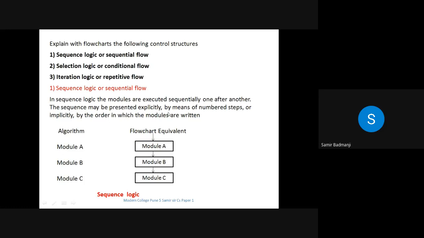The modules are executed sequentially one after another. The sequence may be presented explicitly by means of numbered steps or implicitly by the order in which the modules are written. So one by one in the sequence logic, after one module is complete, you go to the next, and you go to the next in the sequence. So that is nothing but the sequence. So you have to just write this much and you can get 1 mark. So usually 3 or 2 of them are asked in the exam, so if you just draw the diagram and write a few lines about it.